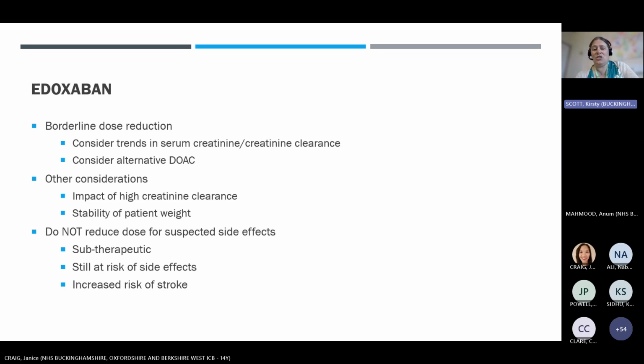So we tend to avoid it if the creatinine clearance is above about 90 for initiation. If your patient comes to you and their creatinine clearance is 95, they're well established on edoxaban, there's no reason to change, then they don't need to be switched. It's once it really gets above 100 that the problem occurs. So you have got a little bit of leeway.